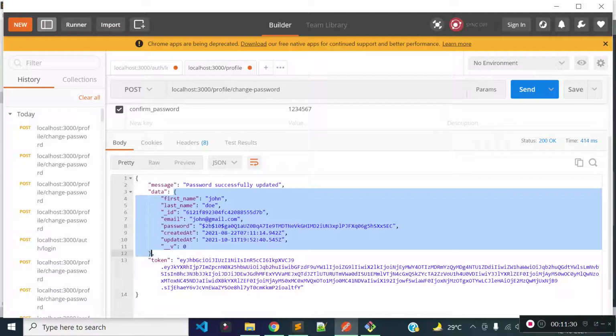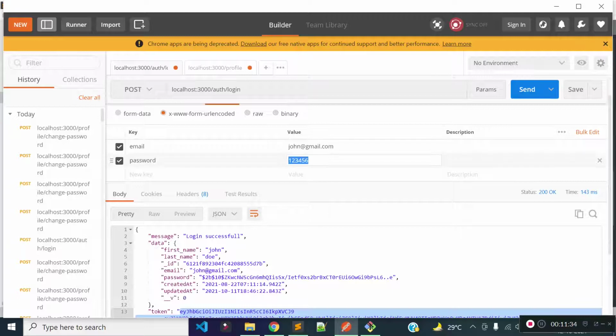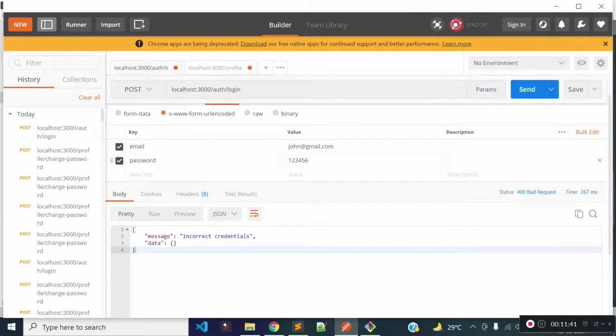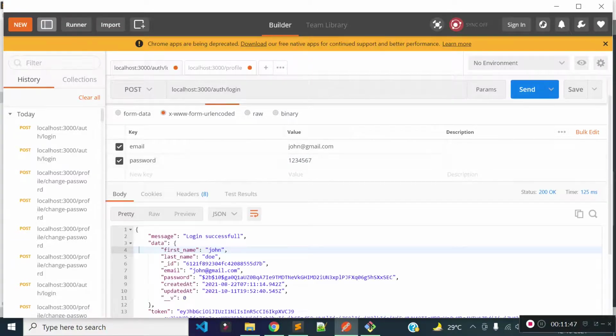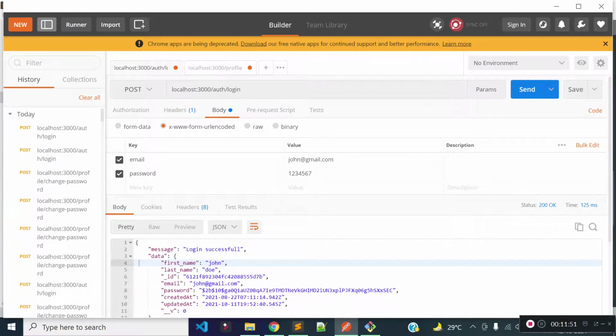the newly created token. Now if I execute our login API with the old password, this will not work because this password is updated, right? If I execute our login API with this old password, you see we are getting incorrect credentials. Now let's try to log in with the updated password. You see we are successfully logged in. So our change password API successfully completed. In the next lecture I am going to create the update profile API endpoint. So stay connected.